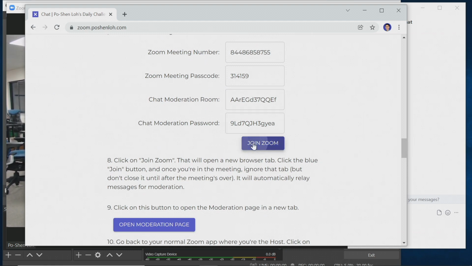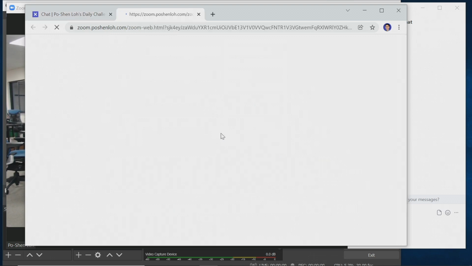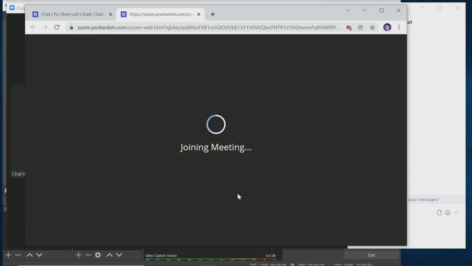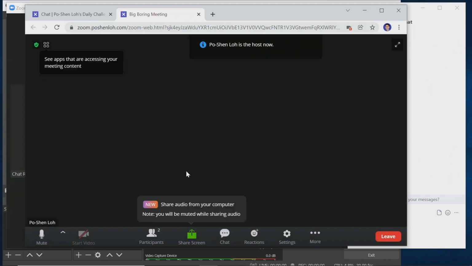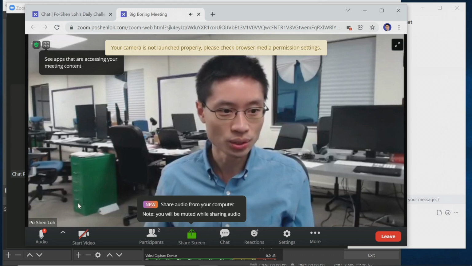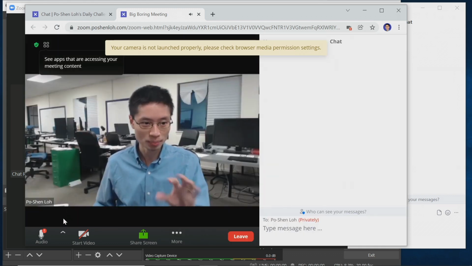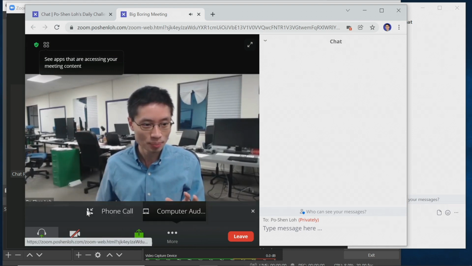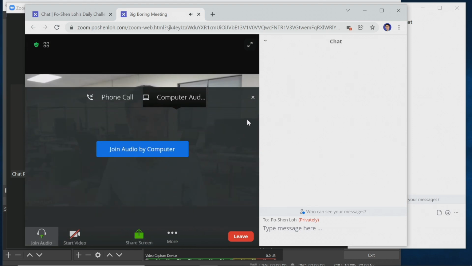Now when we press Join Zoom, we're going to join Zoom through a browser tab where the only purpose of this is to take all of those chat messages and throw them up into our moderated thing. So we'll press Join again. And now we're joining the meeting again. A big piece of advice is to make sure you don't join the audio from this particular tab or you'll get all kinds of crazy feedback noises. So I'll immediately press Leave Computer Audio and leave it this way.